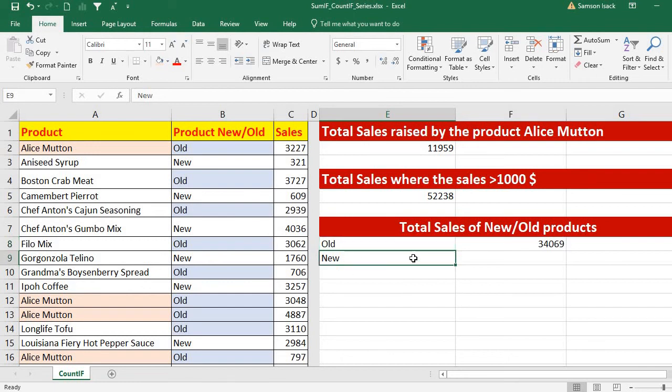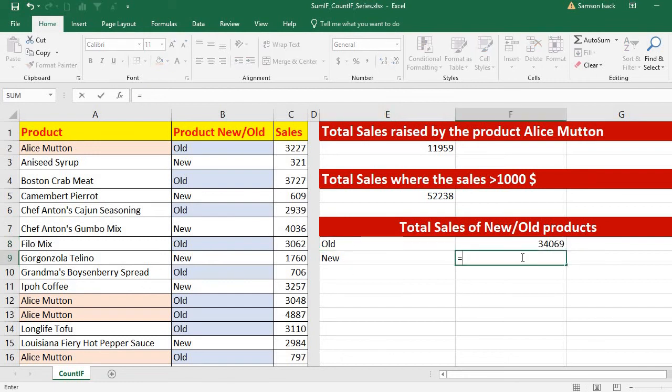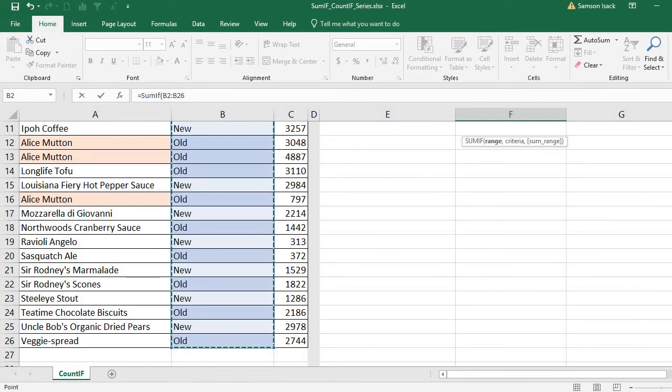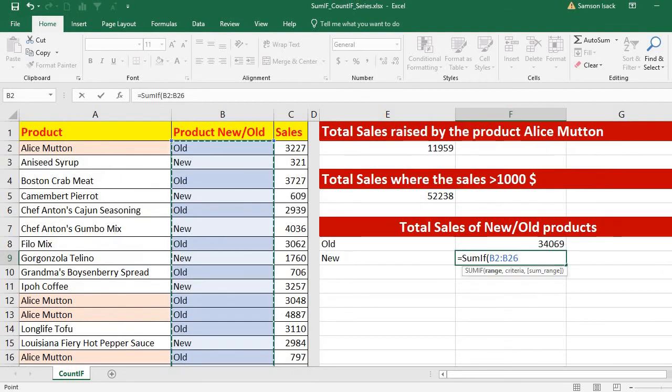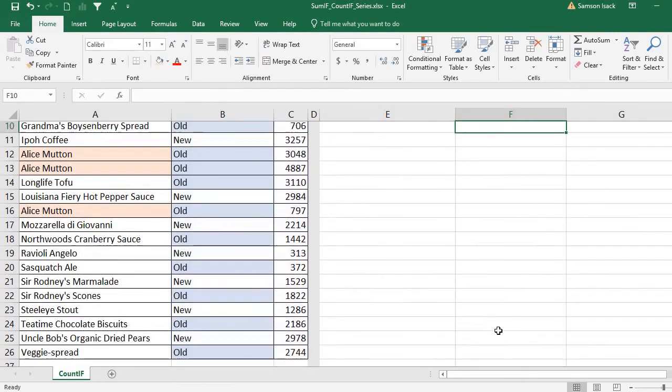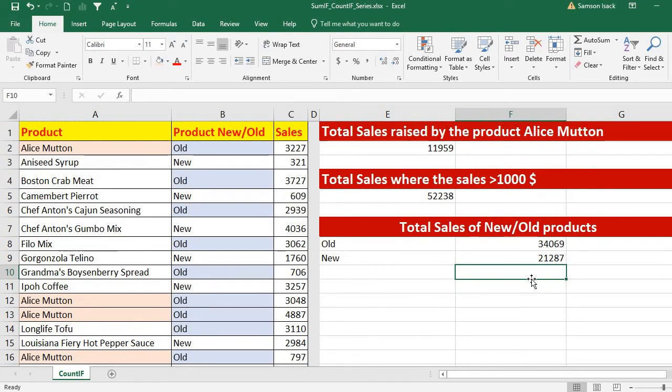For new products it is also the same. The range is the same, the criteria is new, and the sum range is the sales. Close the bracket, enter. You can see it is 2128. Let's see if it is correct.